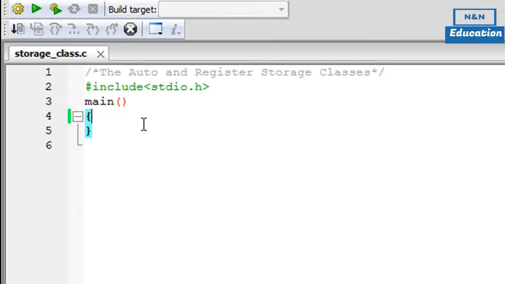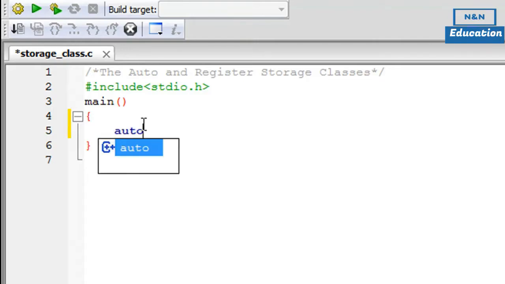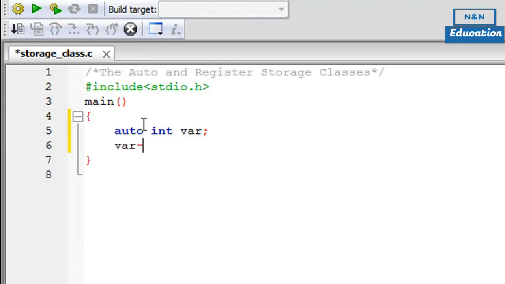But how do you declare a variable to be of a particular storage class? That's the first thing that you need to know. So if you want to create a variable that belongs to the auto storage class, what you have to do is type in the keyword auto, and then the data type of the variable. So if you want to create an integer variable, then you type in int, and then the name of the variable. So if I want to call my variable var, I'll type in var, right? I'll put a semicolon at the end, and the next line I'll give my variable a value, give it 5, and that's it. You've created an auto variable of integer type, and you've given it a value.